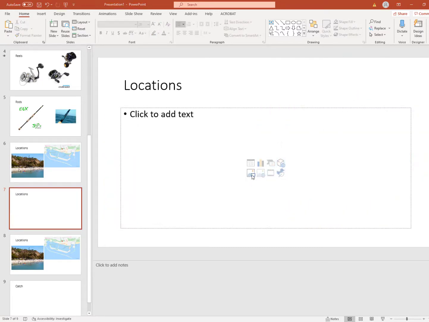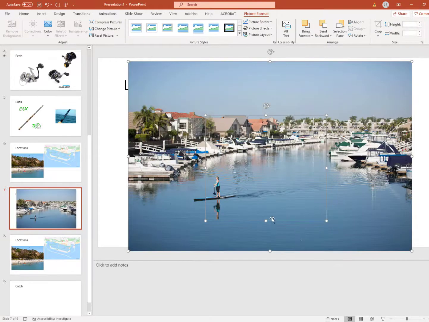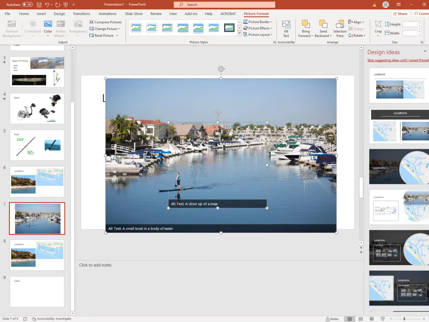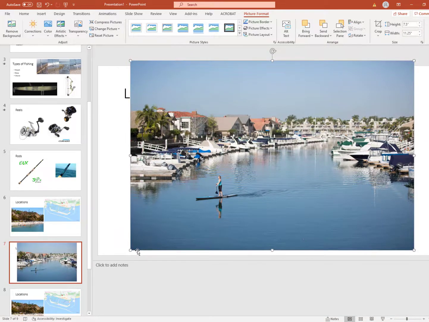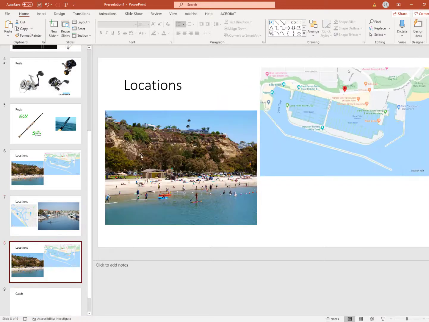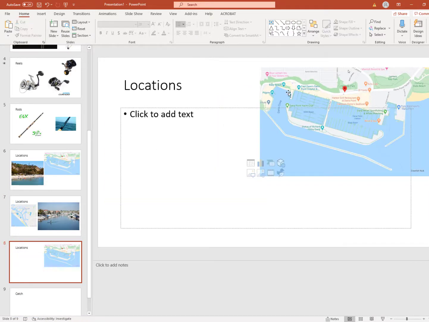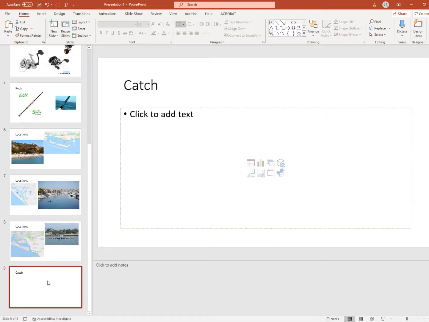The next one is going to be Huntington Harbor. There it is. Let's make this a bit smaller so we can see the map. And then my final location will be Newport Beach. And then finally my catch.